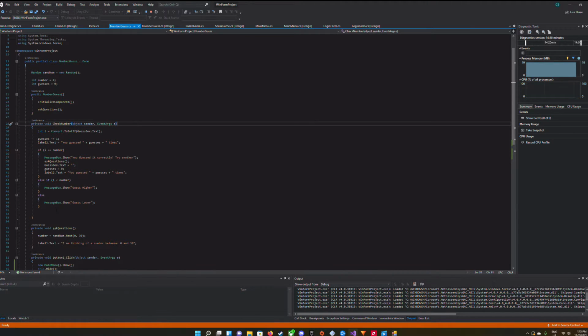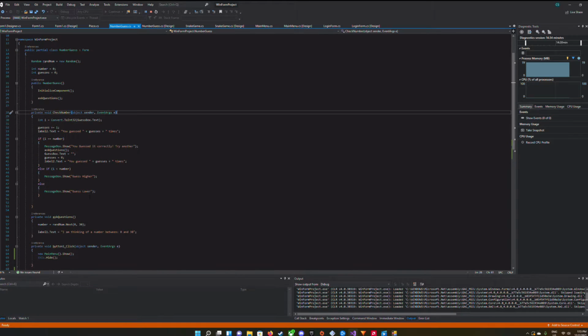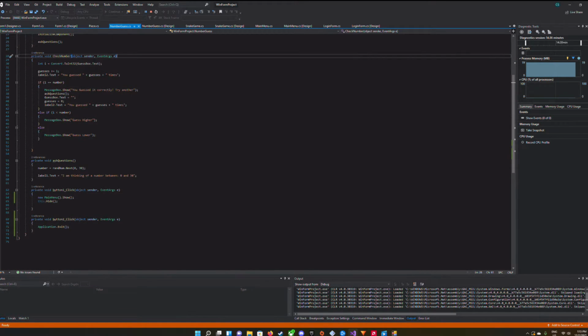And this will show you if you guess the number correctly, you will get a message that says you got it correct. Try another one. And then if the random number generator's number is higher, then you have to say guess higher. And then the else is guess lower if it's lower. And then this is just the text, and this is the number range from 0 to 30.